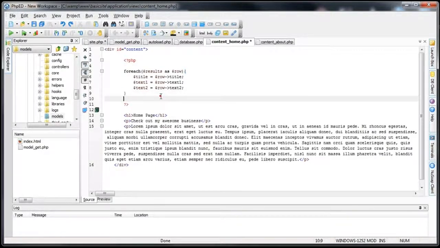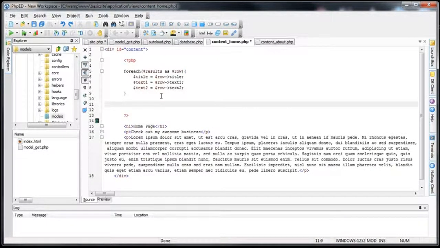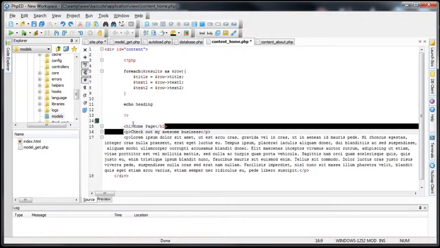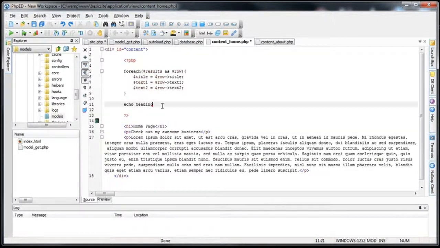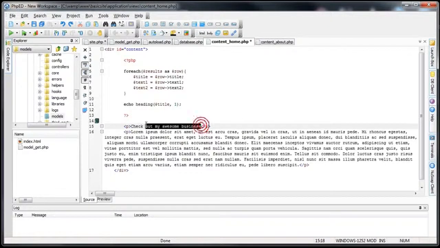Okay, wonderful. The next thing we want to do is we will echo out a heading, which will be replacing this. And we do have the URL helper already autoloaded, so we can actually use the heading function, part of the autoload helper. We'll go title, and it'll be an h1 tag. So we can delete this.